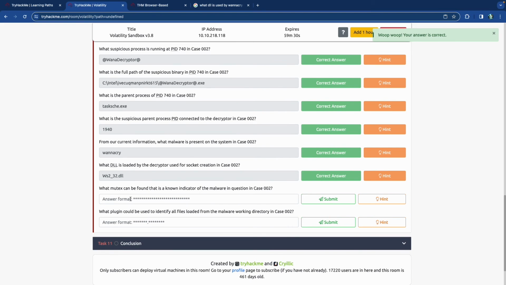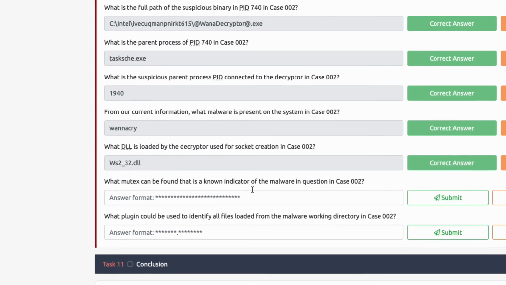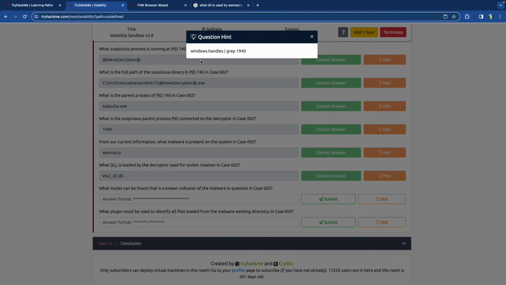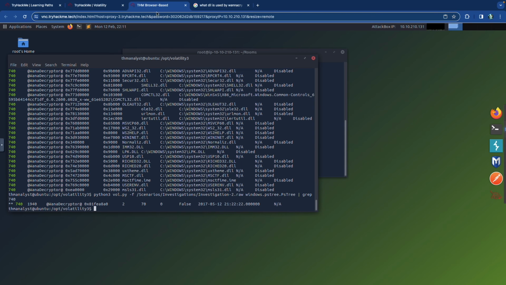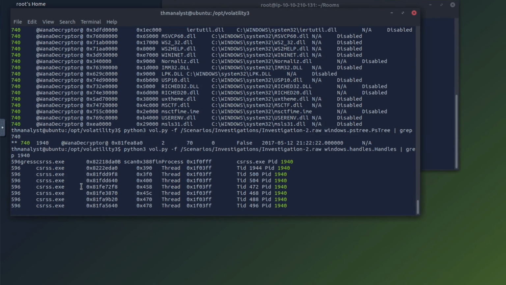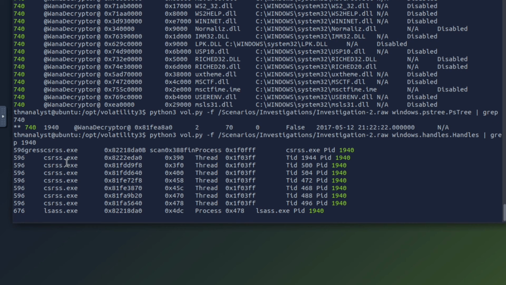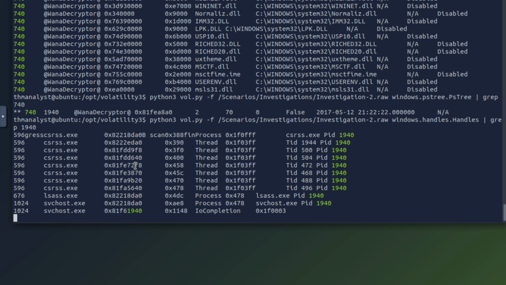Okay, cool. What mutex can be found that is a known indicator of the malware in question? And what can we find? windows.handles grep 1940. So now I'm just going to assume that it's going to be Windows handles, and then I would have to do a capital Handles as well. So windows.Handles, and then grep 1940. And there we go. What is it? I think this is what they're looking for, right? CSRSS? No, we need the full thing. So what is the handles?